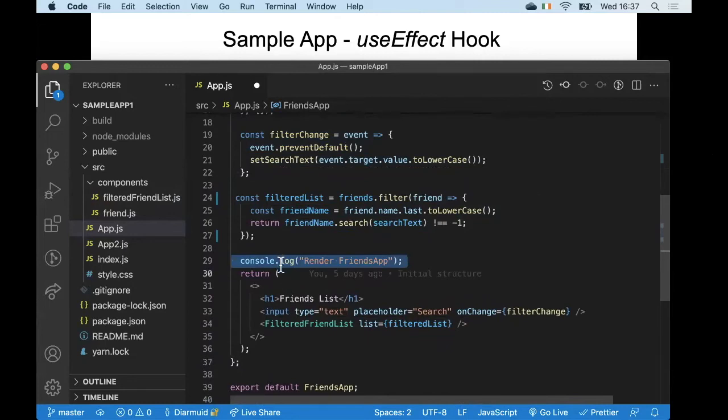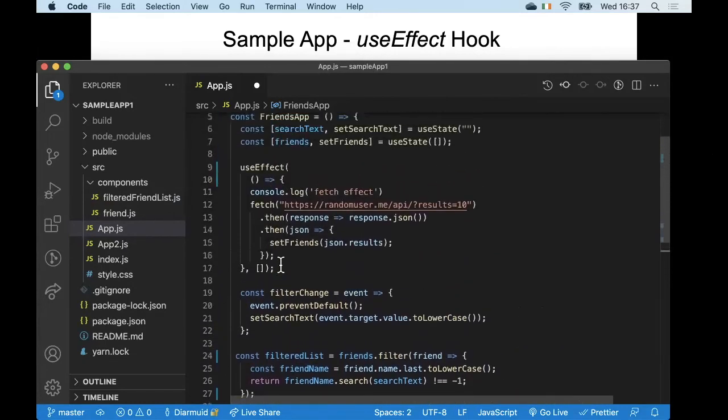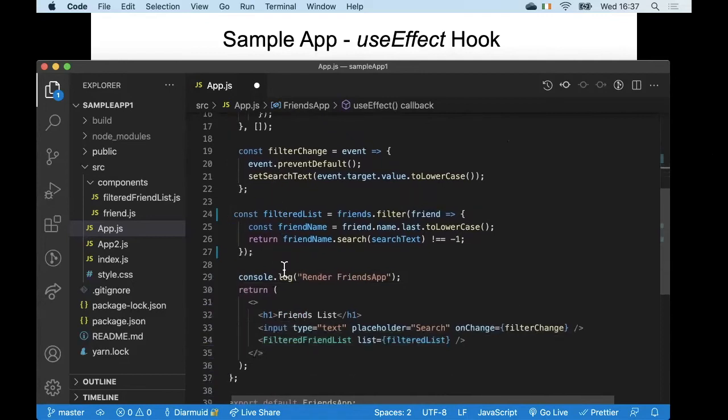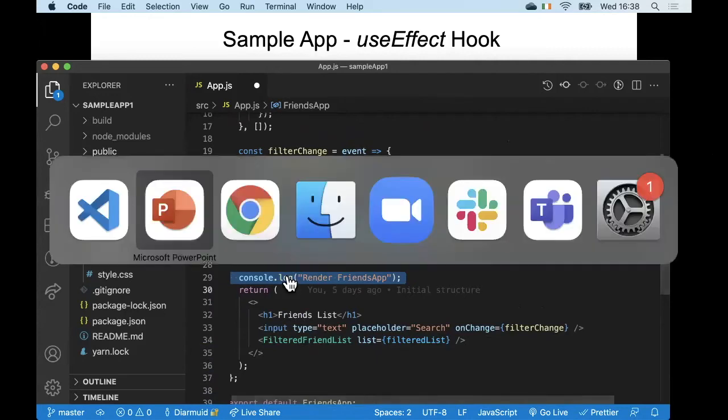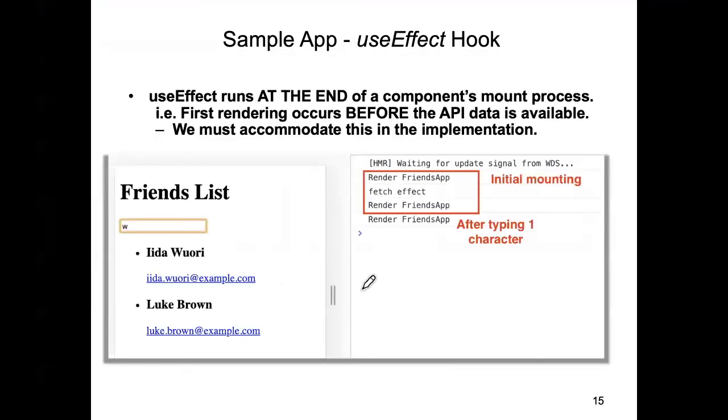So in terms of the console.logs, we would expect this console.log to appear first in the dev tools and this one to appear second. But in fact, that's not what happens, because when a component has a use effect hook, the use effect hook will execute after the component has mounted. And I can kind of prove that.